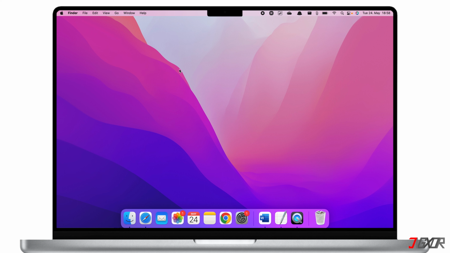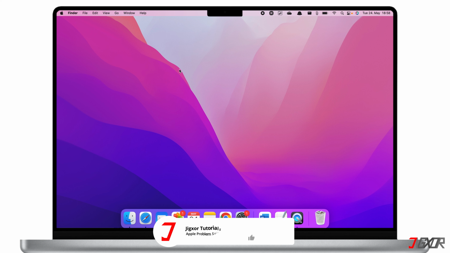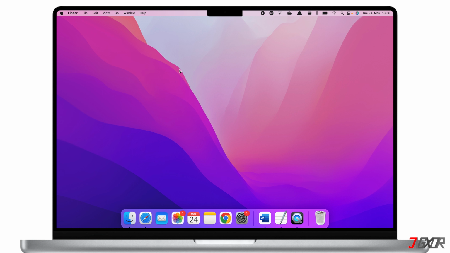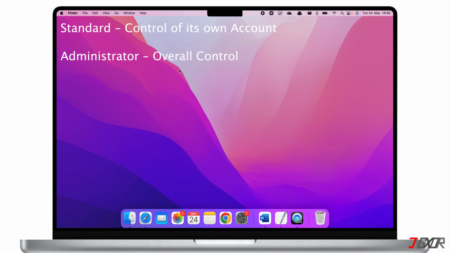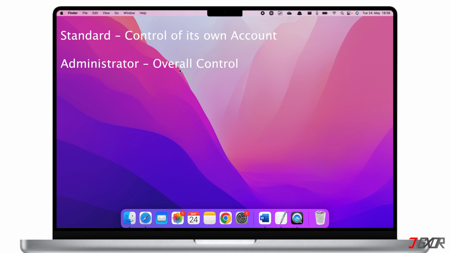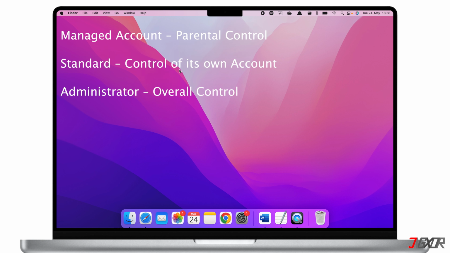If you share your MacBook with others, you should create a separate user account for each user. It's like having multiple MacBooks in one device. All data and files are separated from one user to another. Basically, there are three types of user accounts. First, the administrator who has the overall control over all other accounts. Note that your Mac should have at least one administrator. Second is the standard account that can only access and change the settings of their own account. And finally, the managed account, which is most often used to gain parental control over an account owned by a kid.